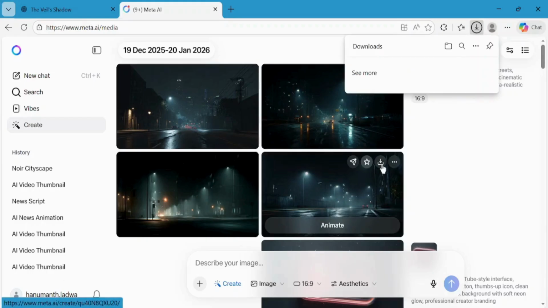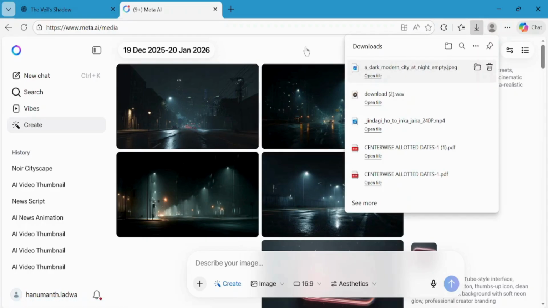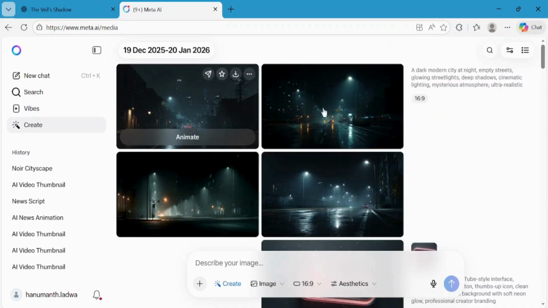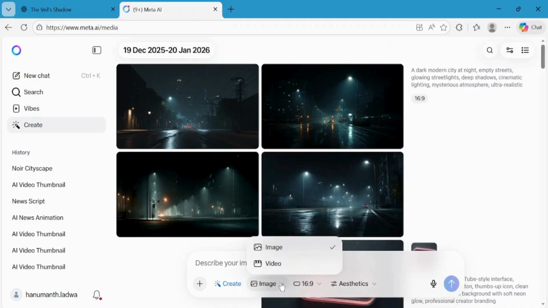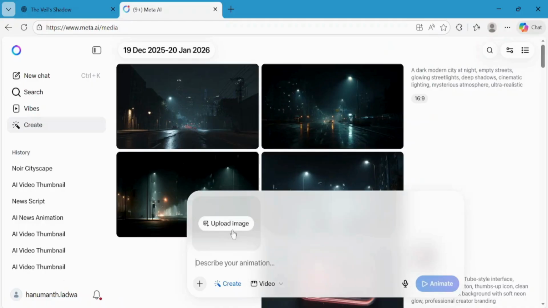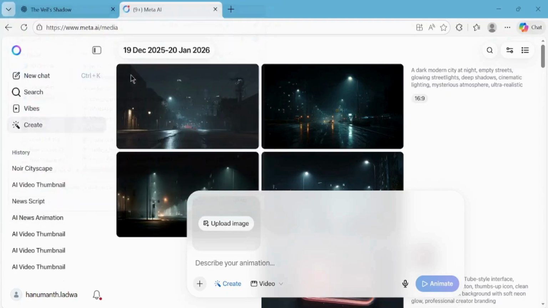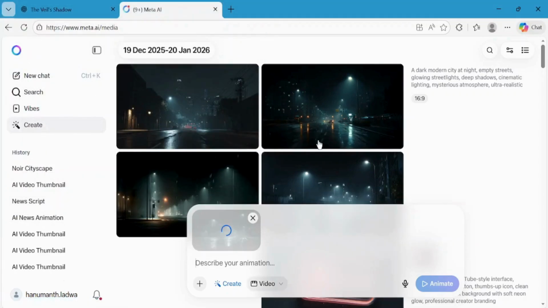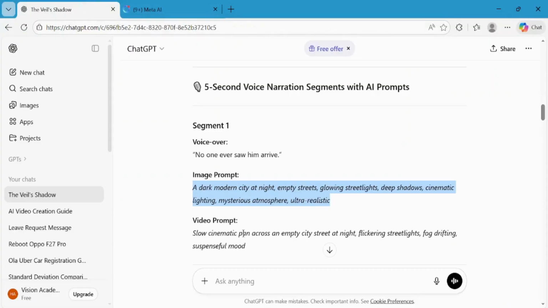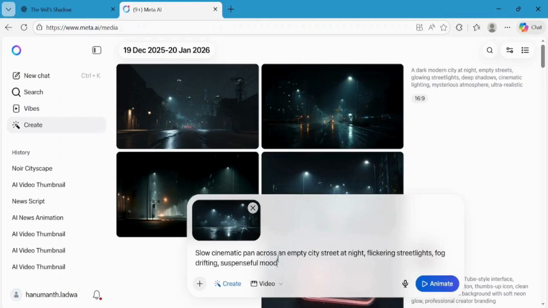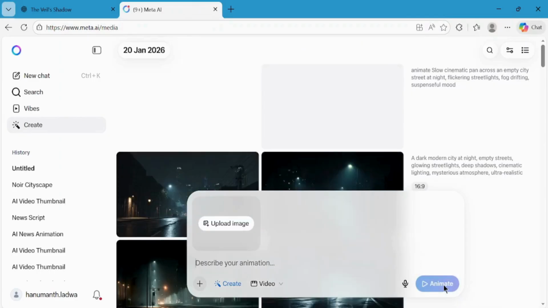Once the image is generated, you don't need any external software. Meta AI allows you to convert that image directly into a video. Simply select the video option, upload the image you just created, then copy the video animation prompt from ChatGPT, paste it into the prompt box, and click the Animate button. Meta AI will now generate a short animated video from that image. This clip perfectly matches your story narration.